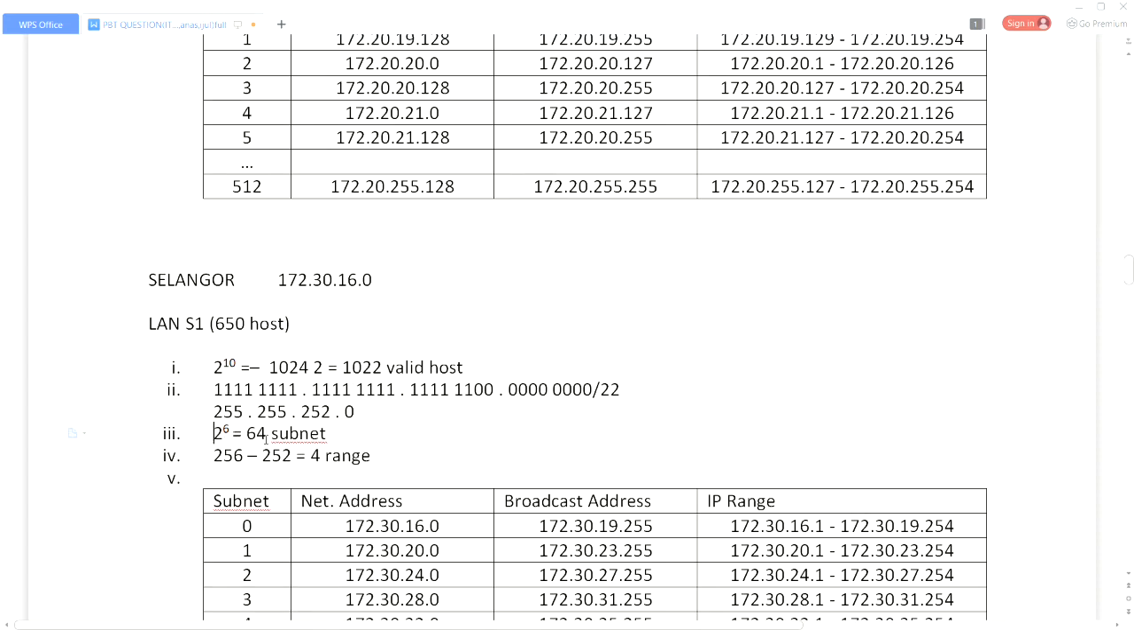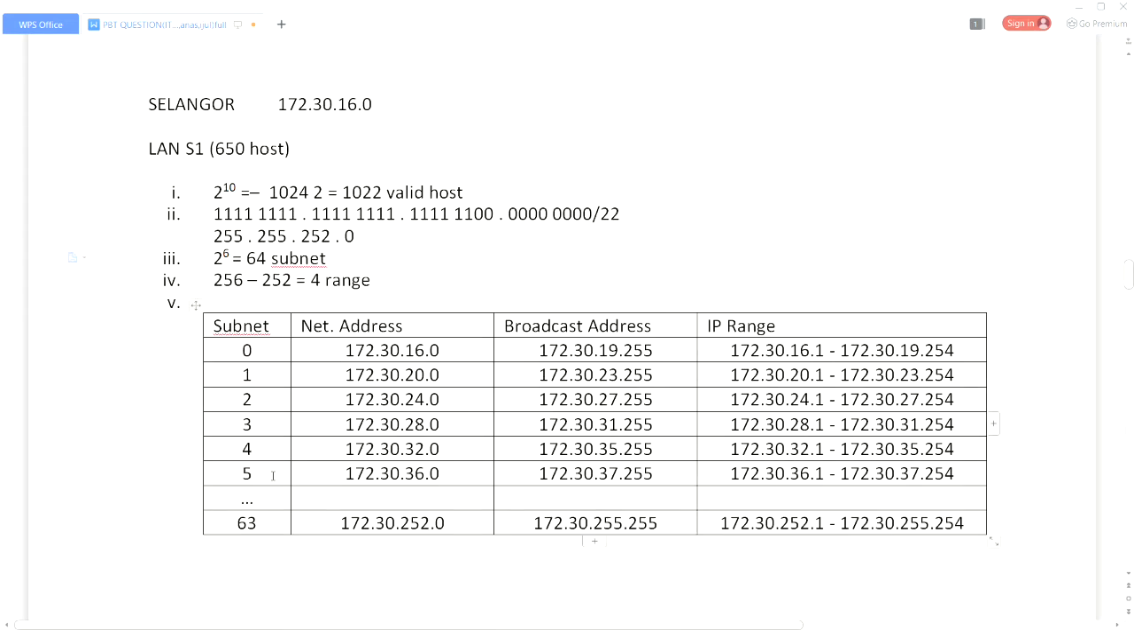2 power of 6 is 64 subnets. 256 minus 252 equals 4 range, and subnet 0, we start from 0 until 63. Net address 172.30.16.0 until 172.30.252.0. Broadcast address 172.30.19.255 and until 172.30.255.255.